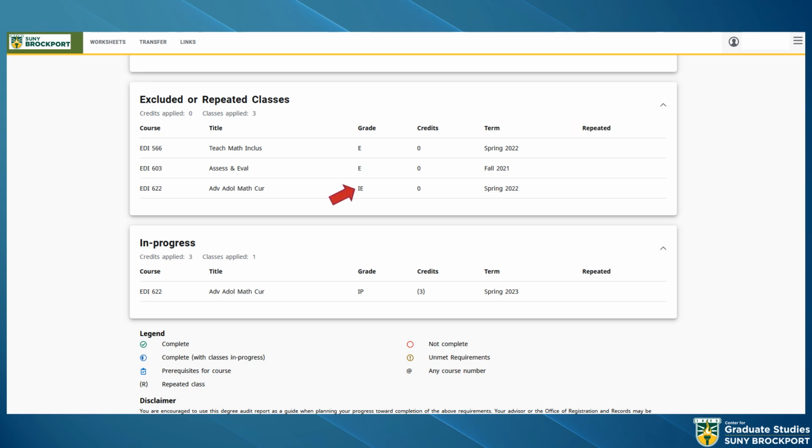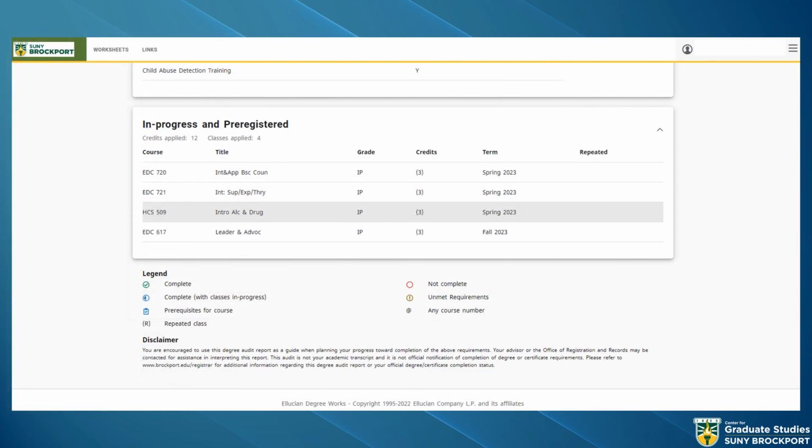An I before a grade indicates that the course was incomplete for the enrollment semester, but completed in the following semester. Lastly, all in-progress or pre-registered courses for the upcoming semester will be displayed at the bottom of your degree audit and will indicate which semester and year you are taking it.